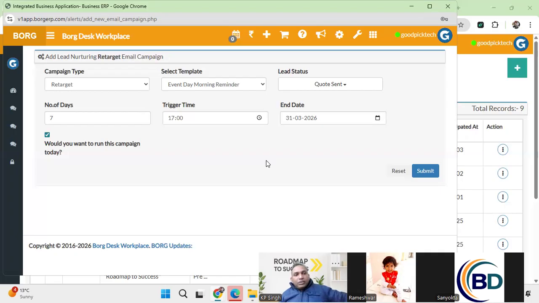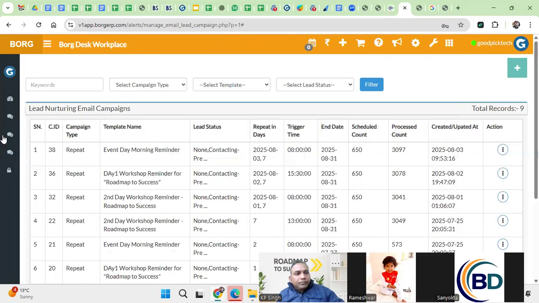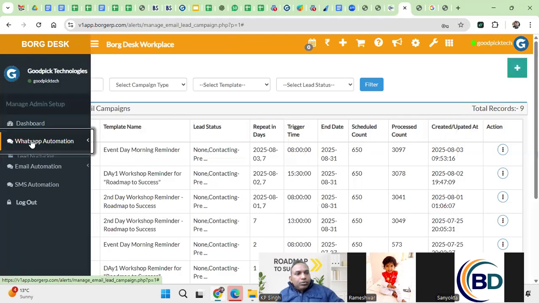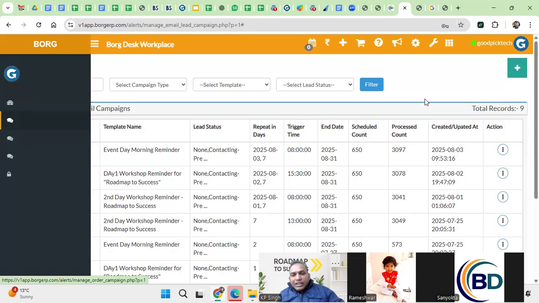So this is how these three statuses work. This is how the mail works. You may understand now the importance of push alerts. Similarly, it works for WhatsApp also. So for WhatsApp, I will again start from the integration.